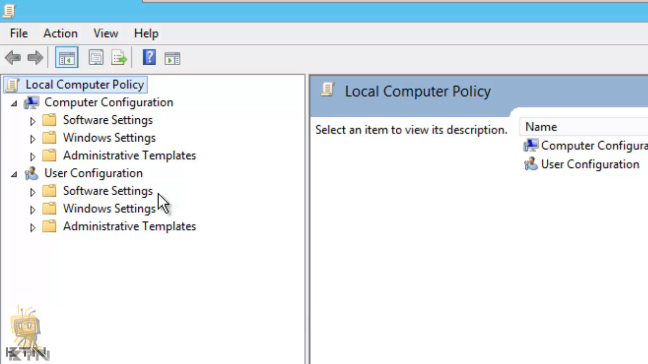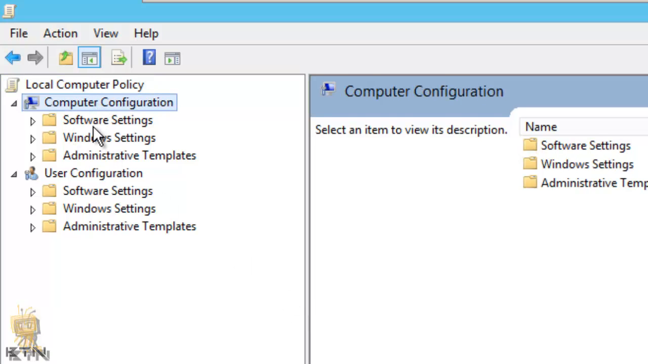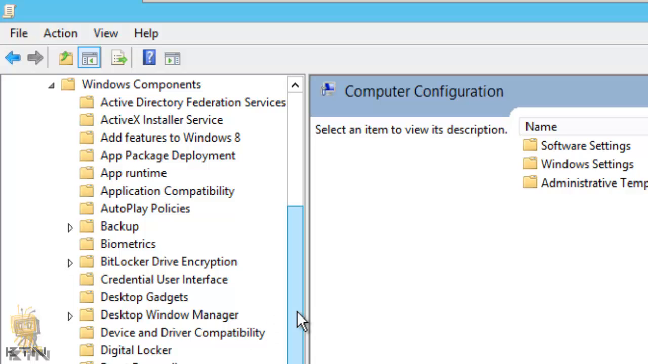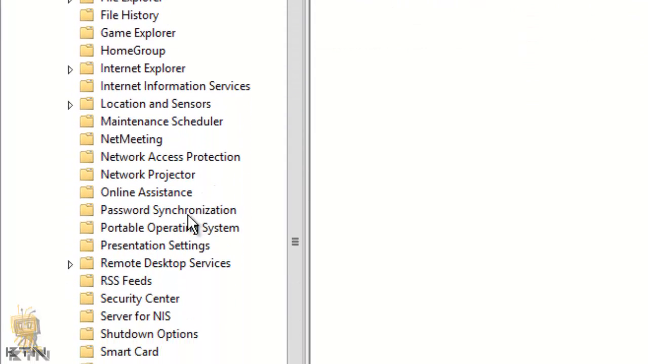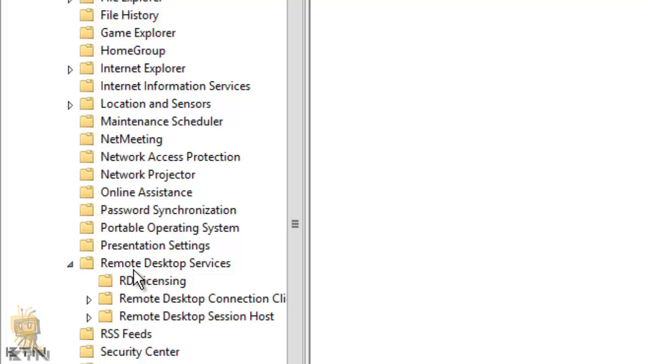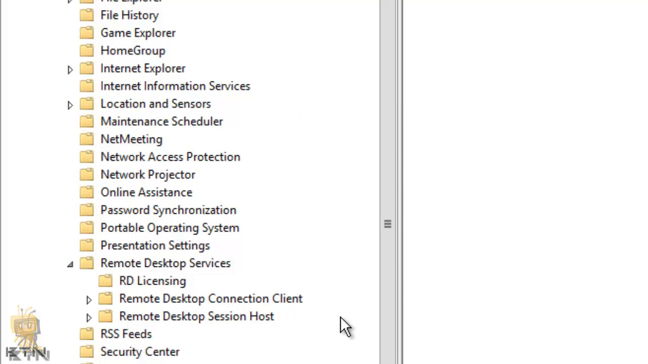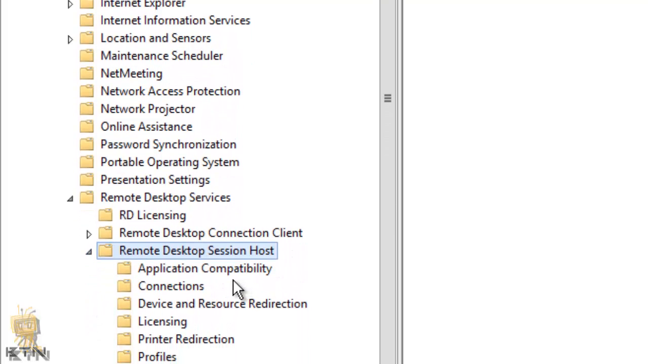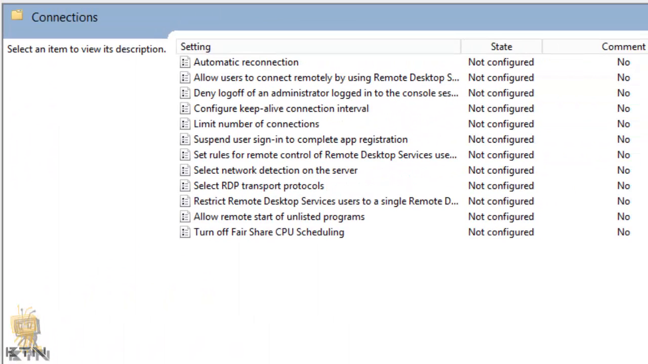So you guys want to go inside the Computer Configuration, right? Administrative Templates, Windows Components, and inside there's a Remote Desktop Services folder. Expand that, and you want to go inside. Let me expand this a little bit so you guys see what's in there. There we go. You want to do Remote Desktop Session Host, expand that, and there's a folder called Connections. Awesome.